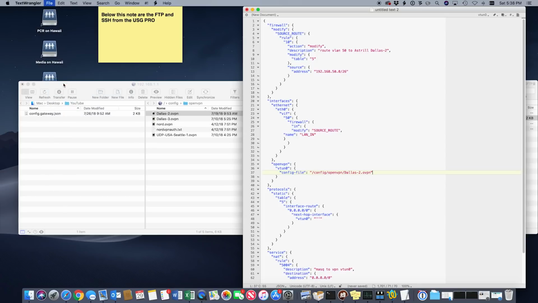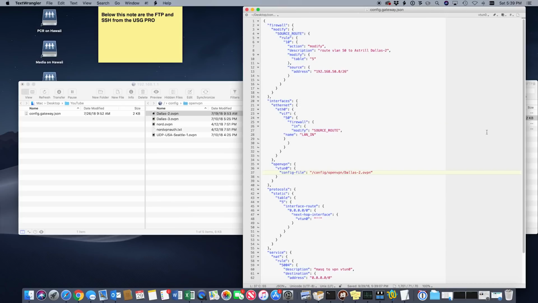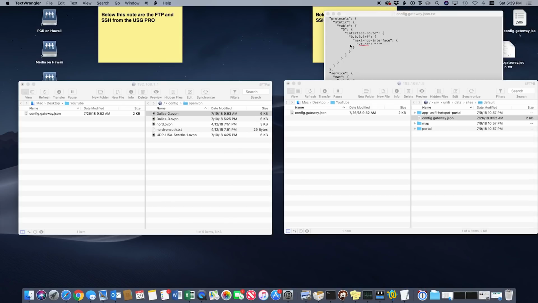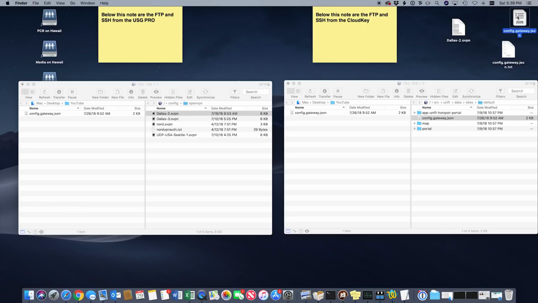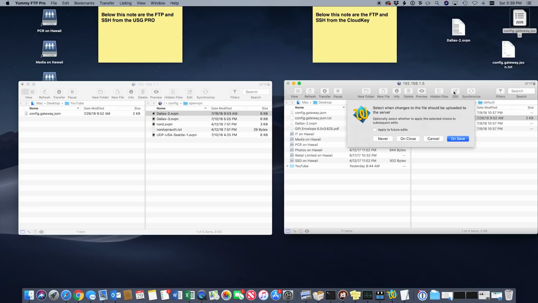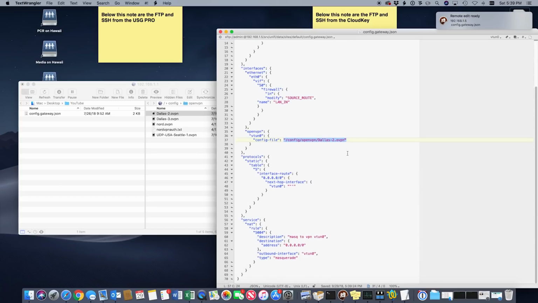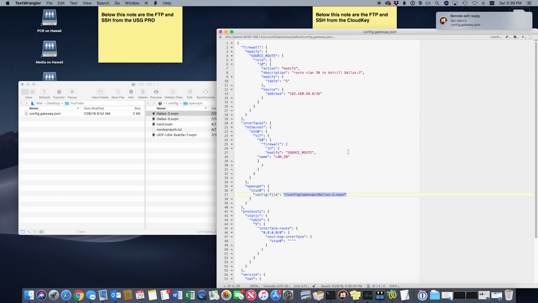So if all that's good, you're going to go up to File, you're going to go Save, and see it already has the .json extension. We're going to do config.gateway and hit Save. So I stored it to the desktop. Boom, it's right there. Navigate to it. All you've got to do is copy it over. And once it's copied over, I'll even show you that the file I have on here. Boom. It's the exact same file. Okay, nothing different. Not trying to trick anybody. It's exactly the same.